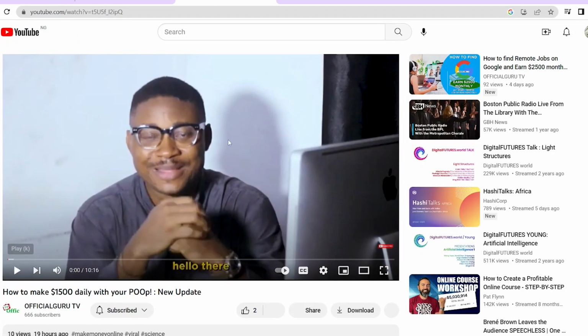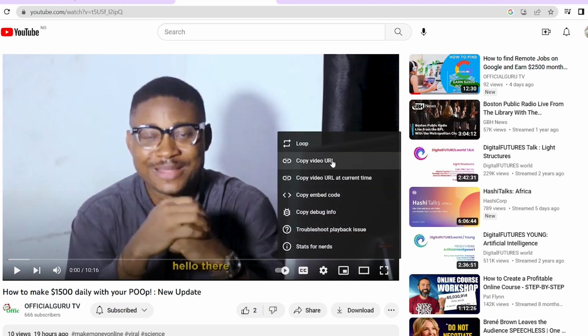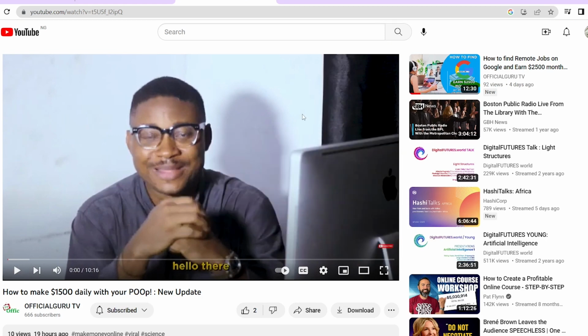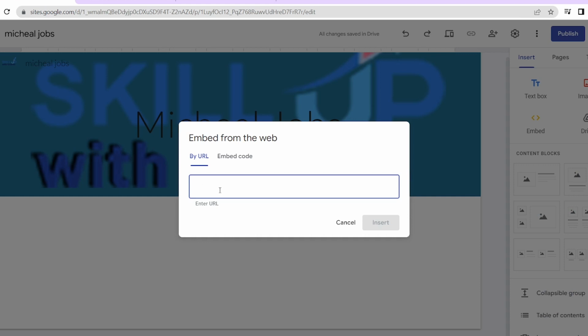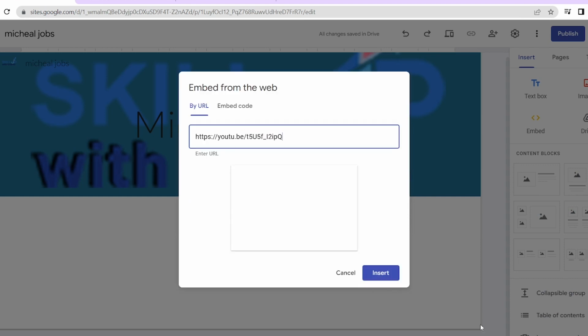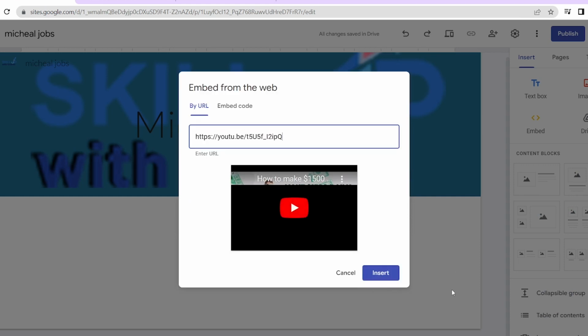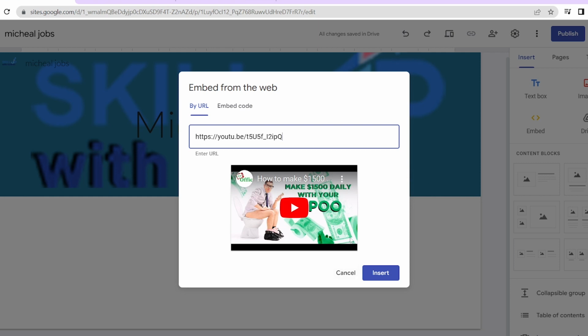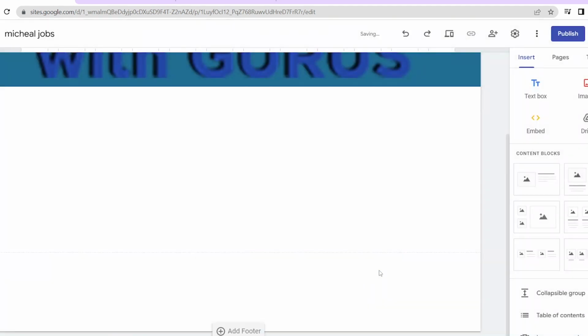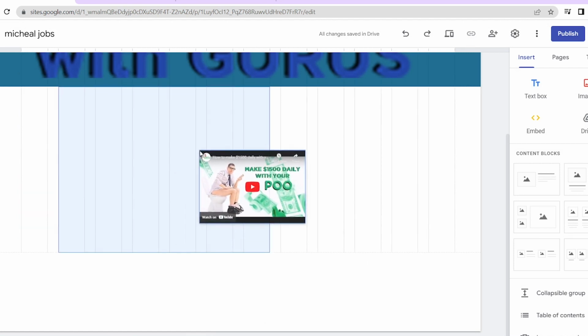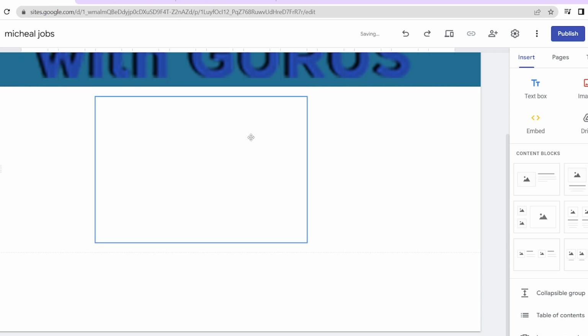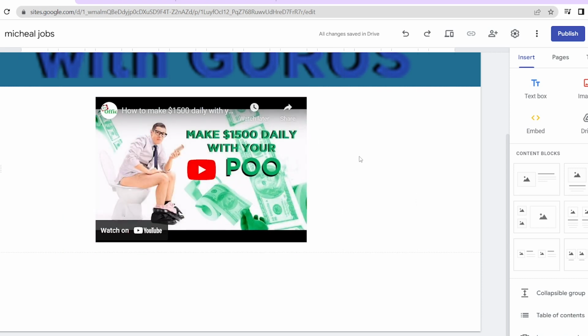Let's copy this. I'm going to right click to copy the URL and bring it to this place. You see it automatically brings everything. I'll just insert. It has shown here. So for you that have videos of your work, you can showcase everything in one corner.